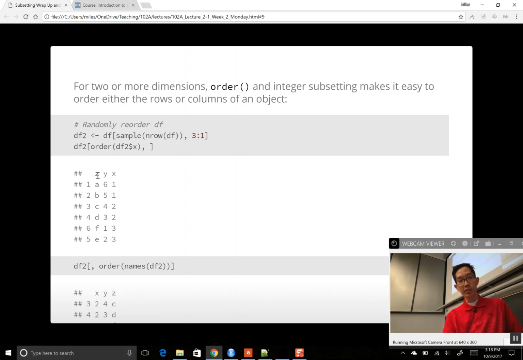If I wanted to rearrange the columns, then I can just do order the names of df2, and it arranges them into alphabetical order.